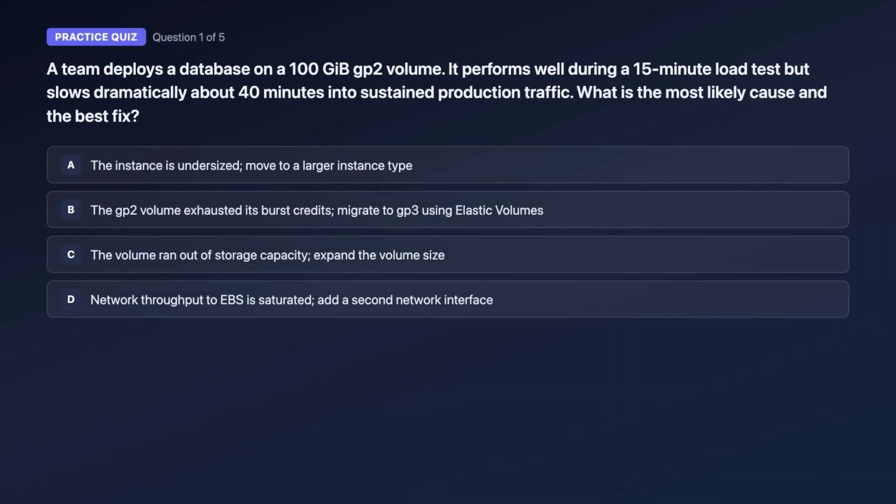Question 1. A team deploys a database on a 100 gigabyte GP2 volume. It runs well during a 15-minute load test, but slows dramatically about 40 minutes into sustained production traffic. What's the most likely cause and the best fix? Is it A, the instance is undersized, so move to a larger type? B, the GP2 volume exhausted its burst credits, so migrate to GP3 using elastic volumes?